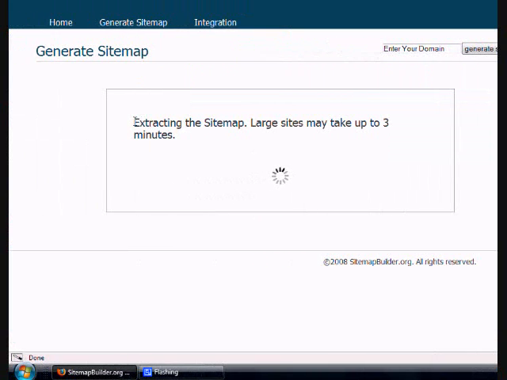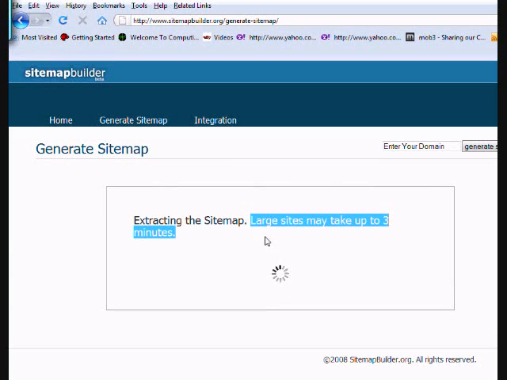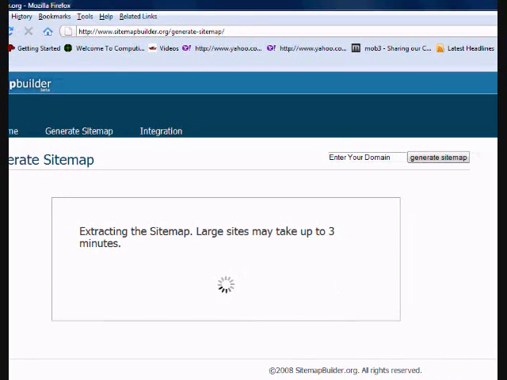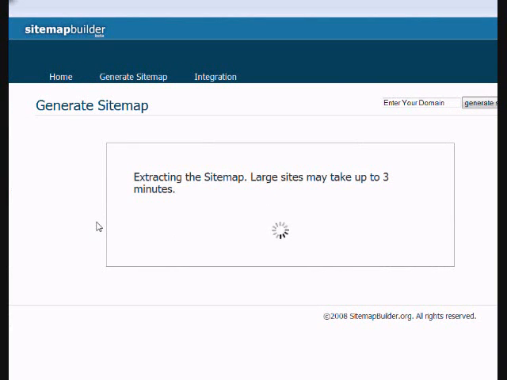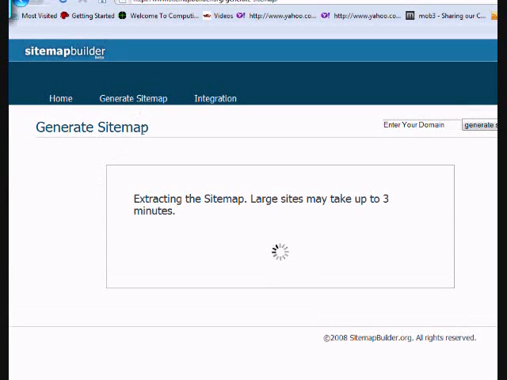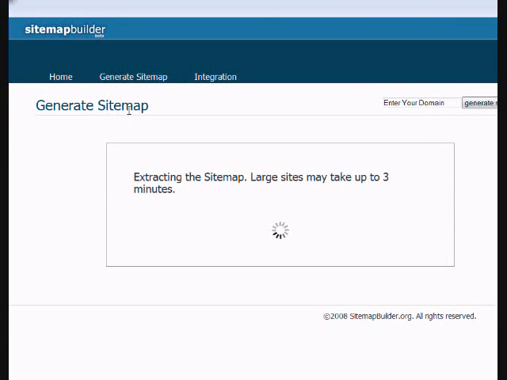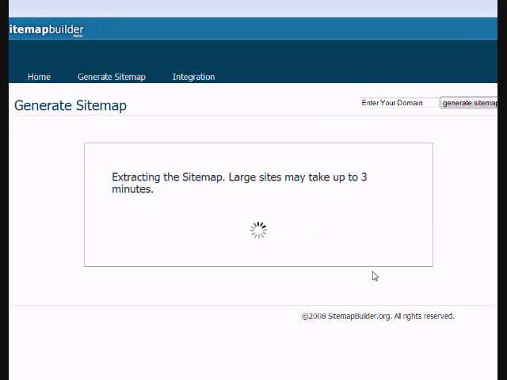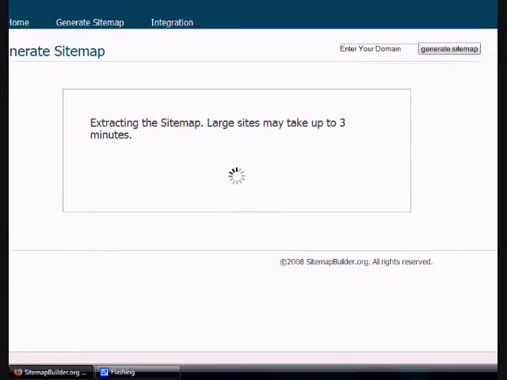Alright, now what it's doing is extracting the sitemap. So basically it's indexing your site and then converting that into a .xml file to place onto your site. And this will allow the search engines to index your pages easier. I mean, they can still index it if you didn't have a sitemap, but this speeds up the process a lot. Since my site's quite big, I'm gonna pause the video, and then when it's done, I'll unpause it.